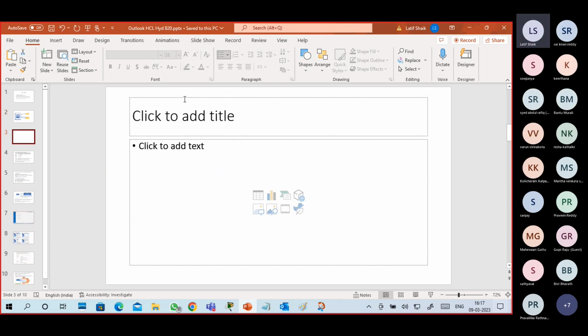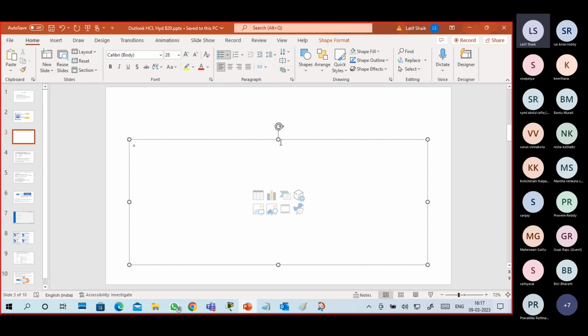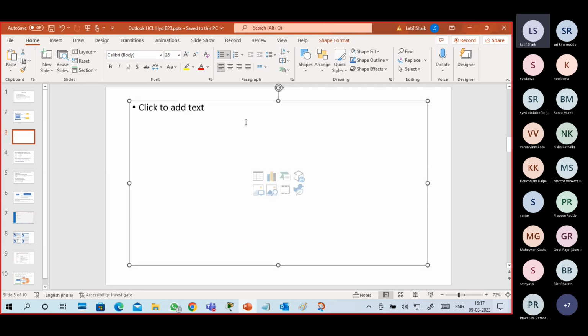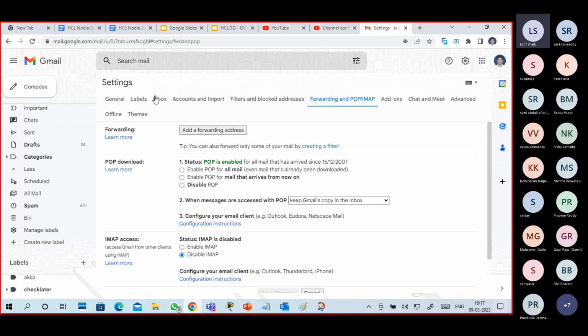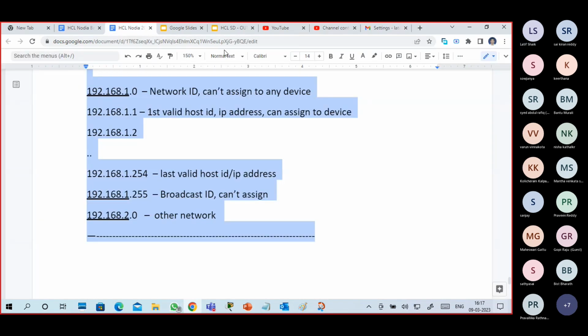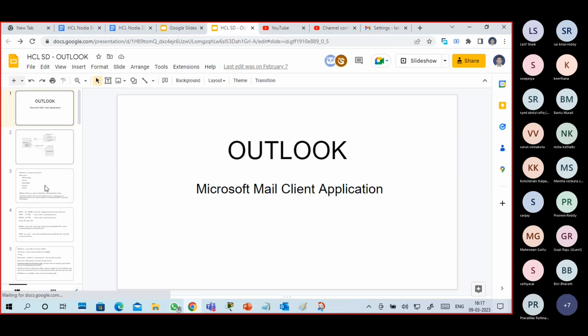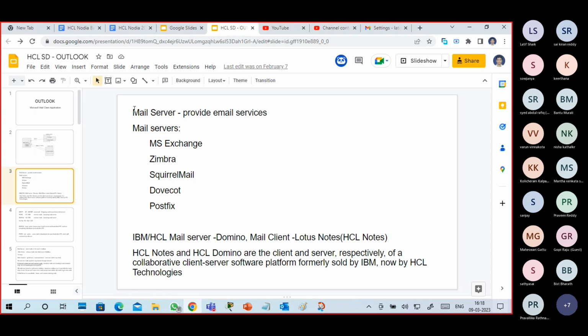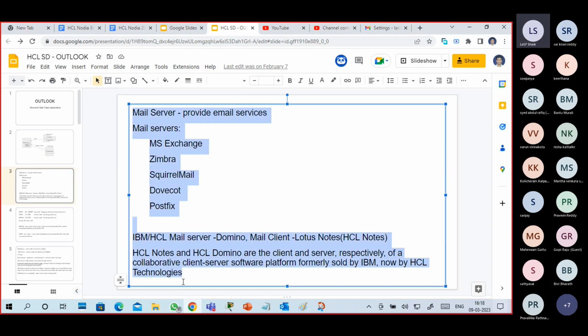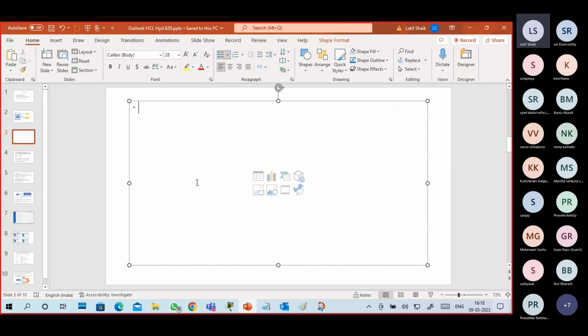I'm adding one line here, guys. We have different mail servers. I said mail server, mail server. So what are the mail servers we have? What is a mail server? A mail server provides mail services to the clients.